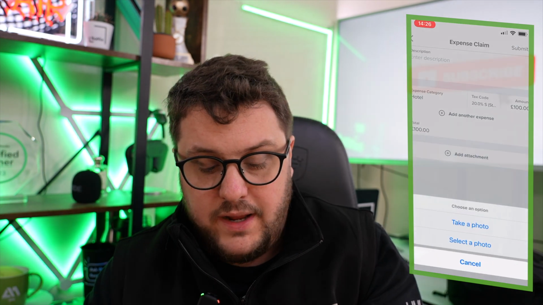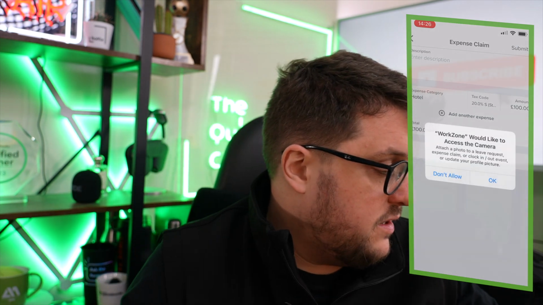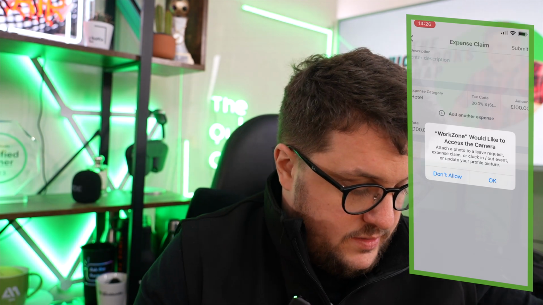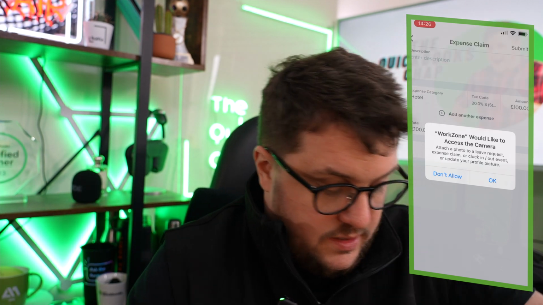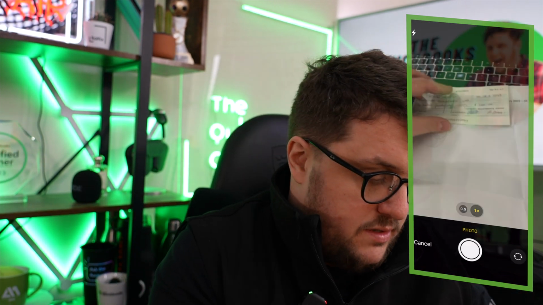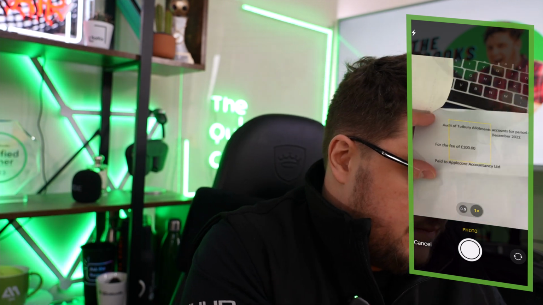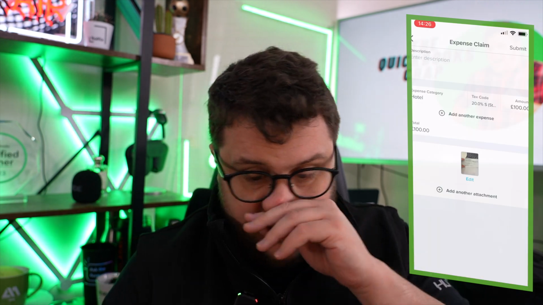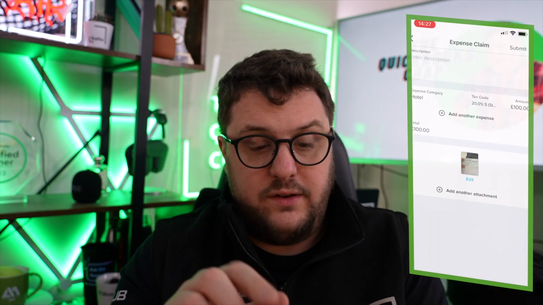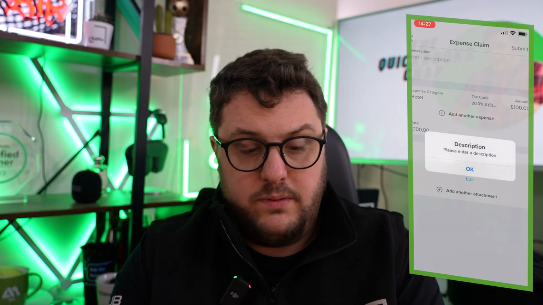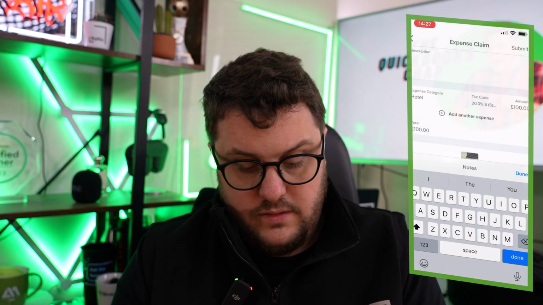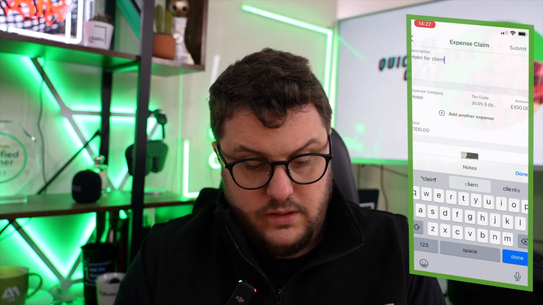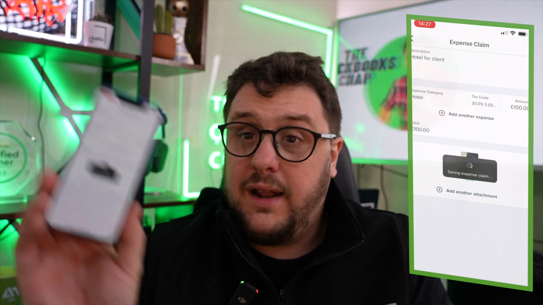And then I can even add an attachment. So let's just take a photo. Let's just say that this here is the receipt capture item. And take a photo of that one. Use photo. And it's as quick and easy as that. And all I do then is press submit. Oh, please enter description. Hotel for client. Press submit. I can have multiple ones as well.